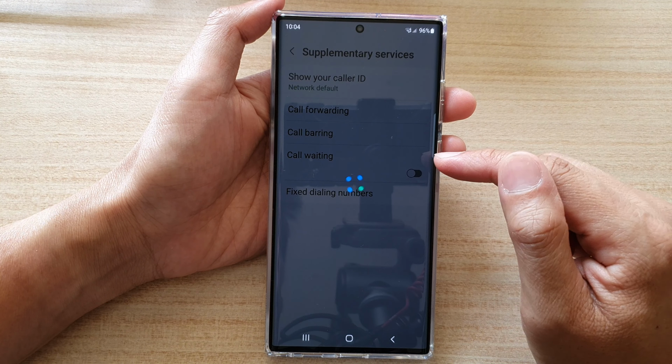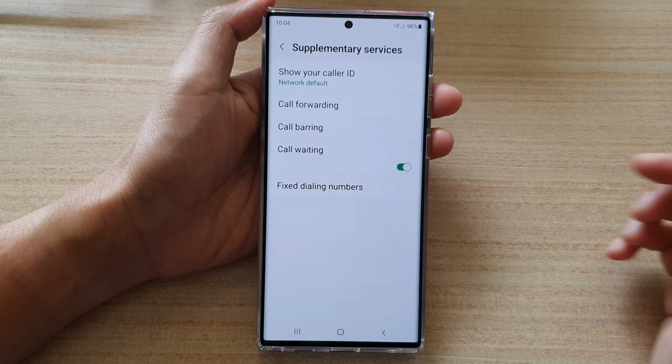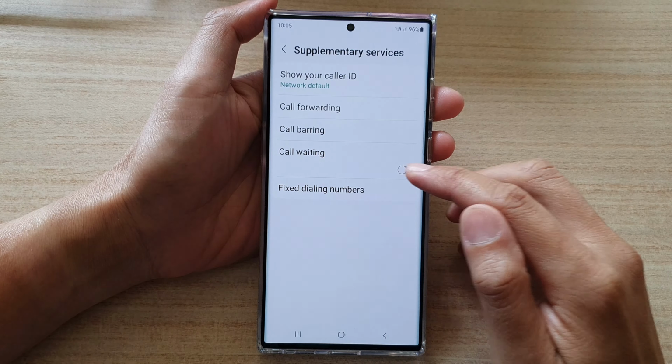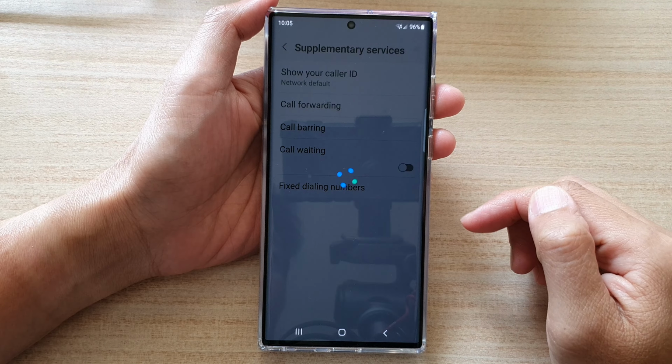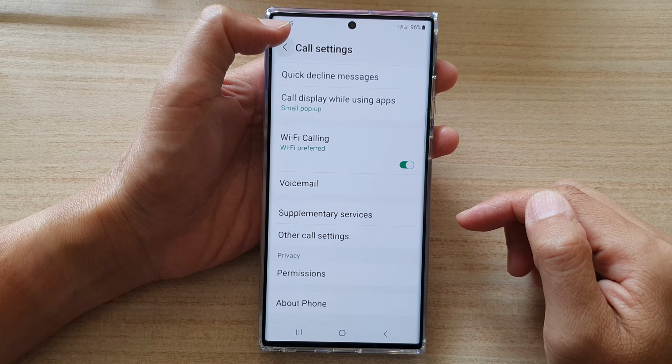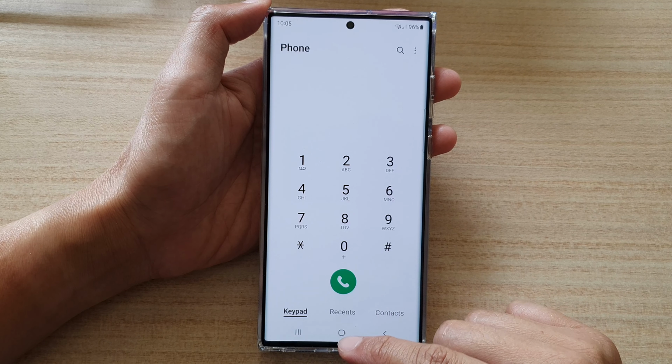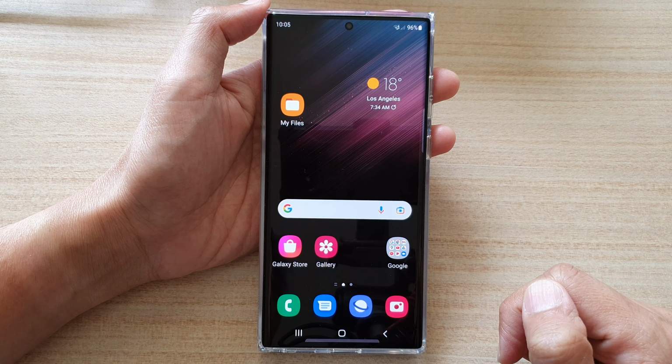Now next, tap on Call Waiting. So in here, tap on the Call Waiting toggle button to switch it off, or switch it on. And next, you can tap on the back key to go back to your phone app, or you can tap on the home button to go back to the home screen.